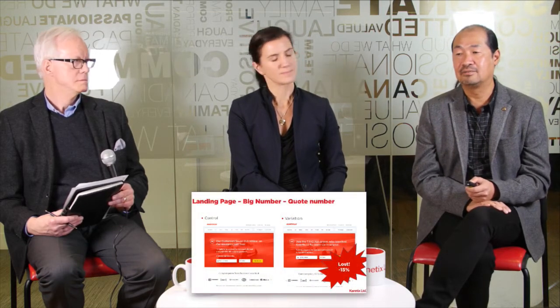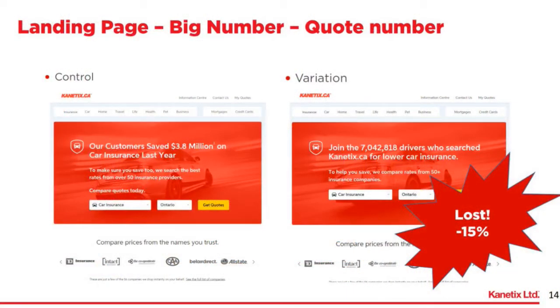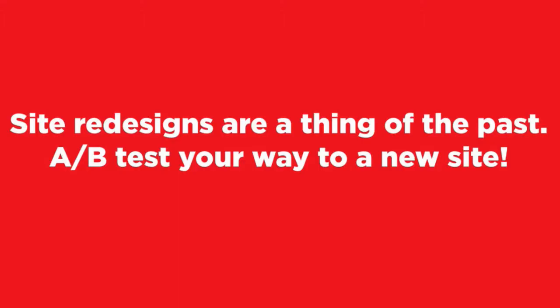So this test here that we have on the screen was not a winner, and it was a negative test, and so some of the traffic we sent to the variation lost 15% in terms of click-through rate. So when we find this data relatively quickly, we're able to pull that site and go back to the original, etc. So I wanted to make a note that site redesigns are really a thing of the past. You want to A/B test your way to a new site, and we want to show you how to do that.